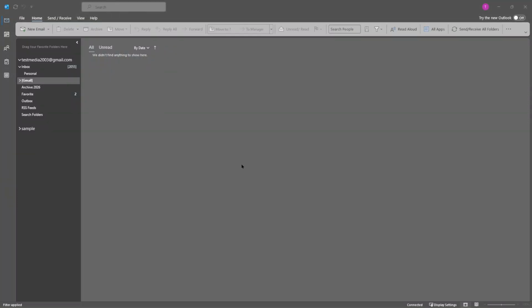In today's video, I'm going to teach you how to create a new appointment or meeting in Microsoft Outlook. So I'm here with Outlook open on my computer, and the first thing I'm going to do is move over to the left sidebar and click on the calendar icon.